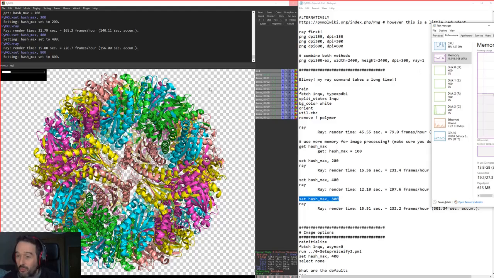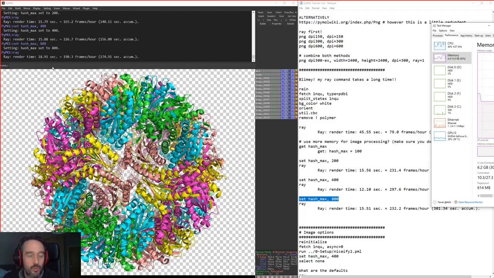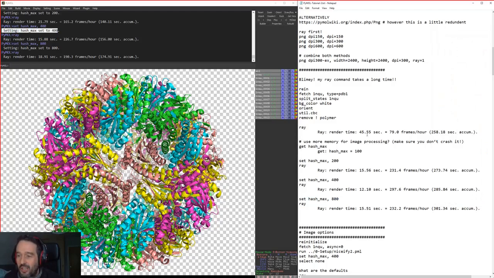Pymol will just crash. So it's a good idea to do a little bit of a test to see which of these hash maxes don't stop your computer from working or make Pymol crash. But also you can see here, for whatever reason, allocating more memory was a slower process. So actually this was a nice little sweet spot where the CPU and memory allocation was nice. So for me, setting hash max 400 looks like a pretty good thing to do.